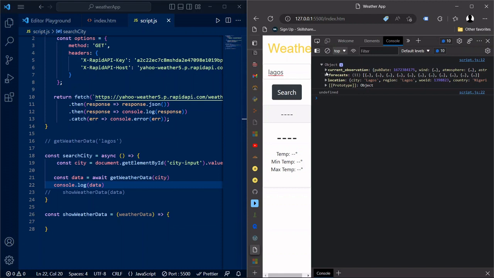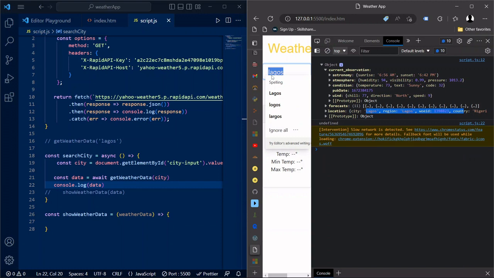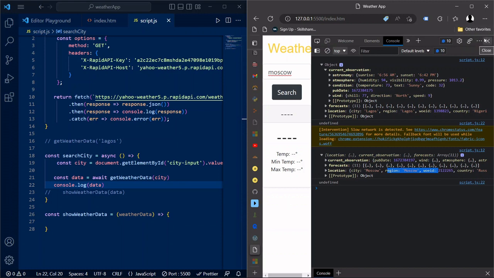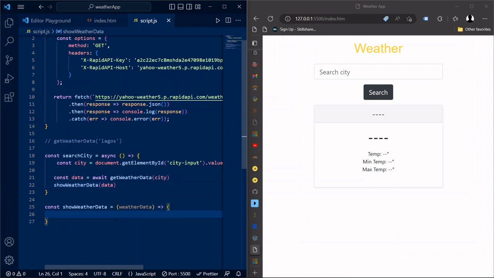Aha, exactly. You can see it's working. If I type in, let's say, Moscow, it's returning, and as you can see, it's pulling data from Moscow. So let me just run this.